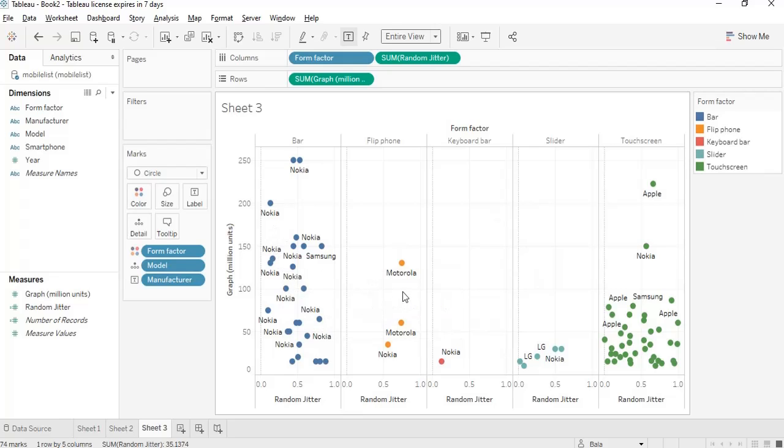Now what's our question? It's the best selling flip phones. So we can easily identify the best selling flip phone is a Motorola. Then the next fourth question is the best selling slider phone. So we can easily identify that the best selling slider phone is both the Nokia and also a Samsung, because both selling units are the same, like 30.